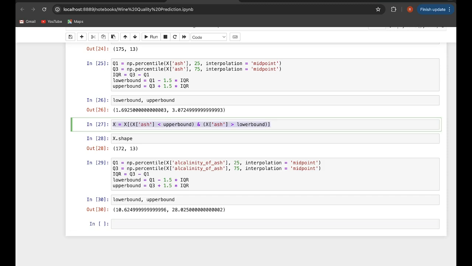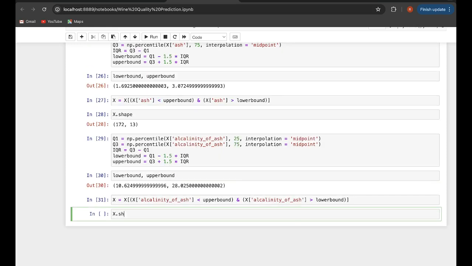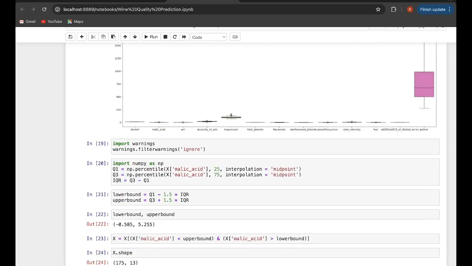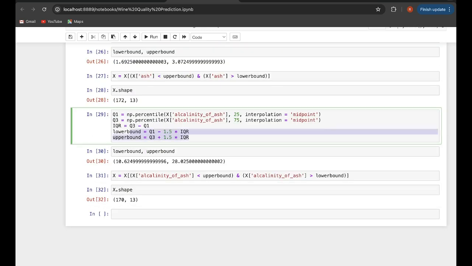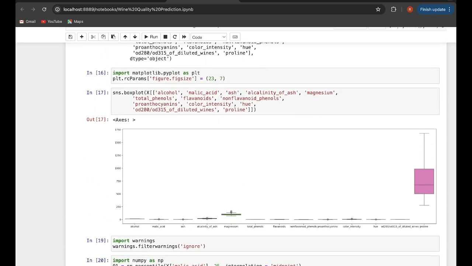So again we will consider this and let us change the column name as well. Let's run that and let us check the shape here. So now the rows have been reduced. So now the next column that we have for handling the outliers is the magnesium column. So we'll perform the same thing here. The column is magnesium.